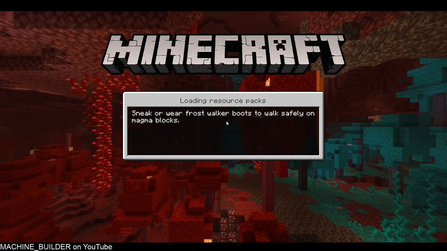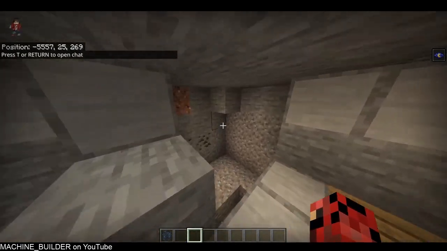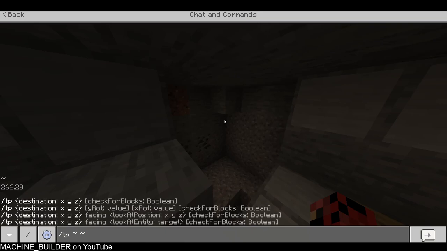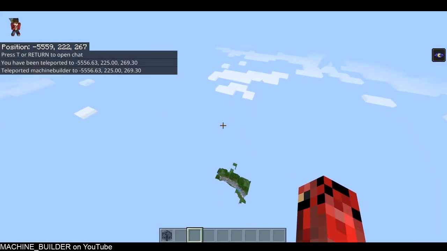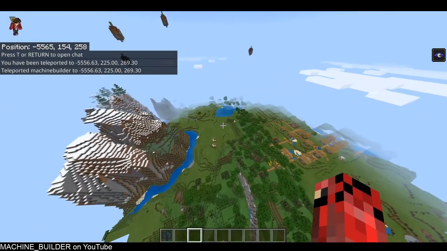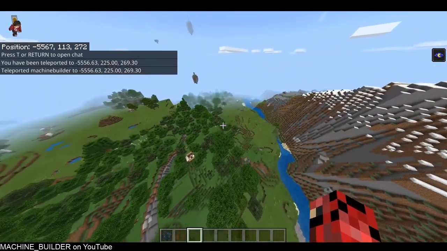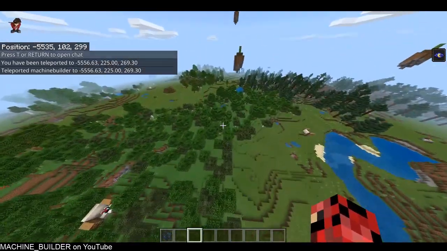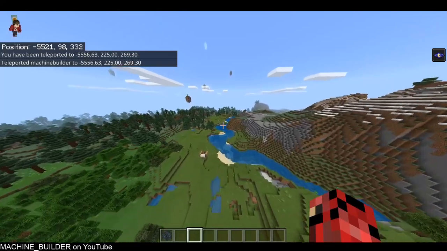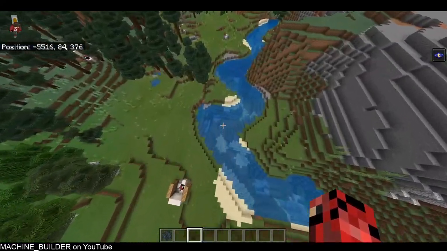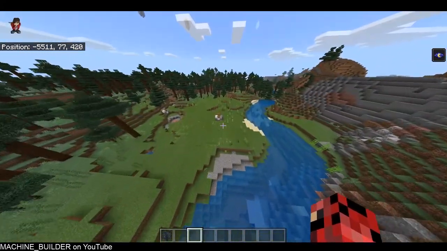So if we go into this world, and I'm just going to go up, there we go. And fly around till I find the new structure. There it is. There we go.